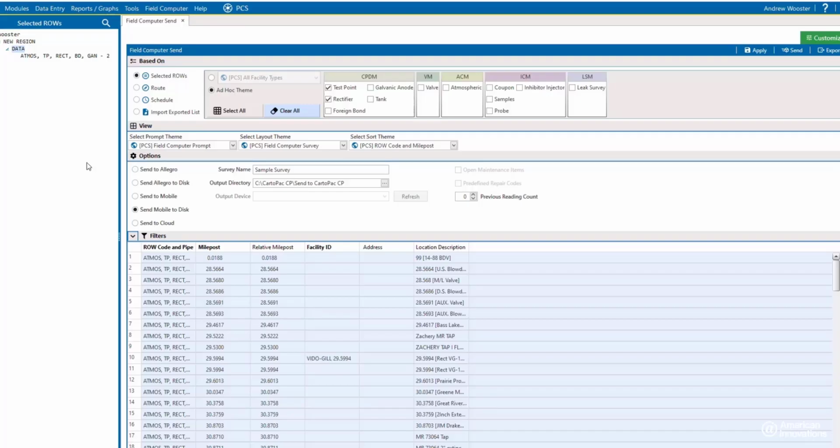In this tutorial, we will discuss how to transfer survey files from PCS to your iOS device and back using Dropbox.